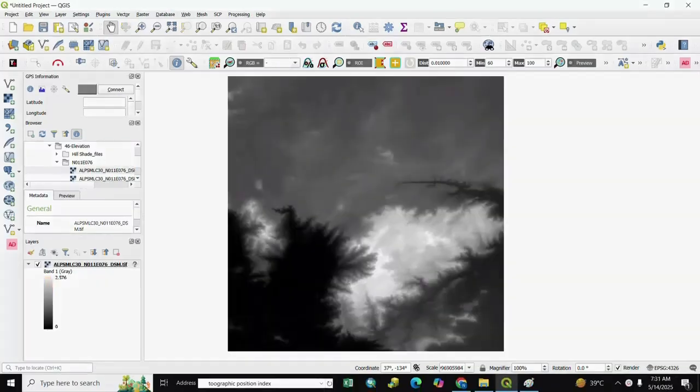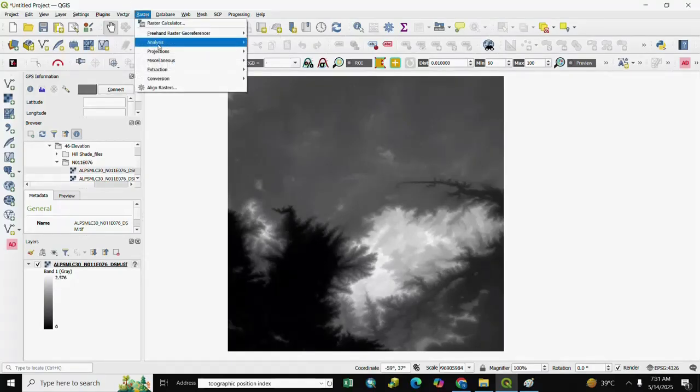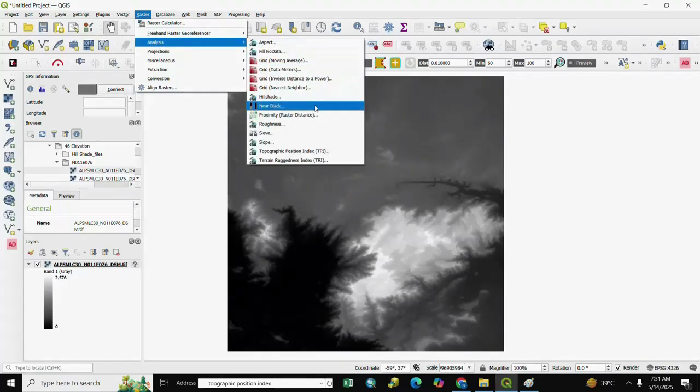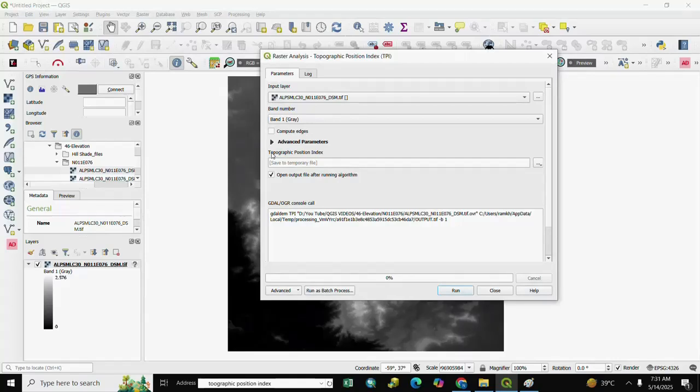So let's start. Here is our raster image. For topographic position index, we go to Raster and go to Analysis. After Analysis, we go to Topographic Position Index and click here. After it, here is the input layer. We select the band number, already selected band 1, and we tick compute. After it, we run it.